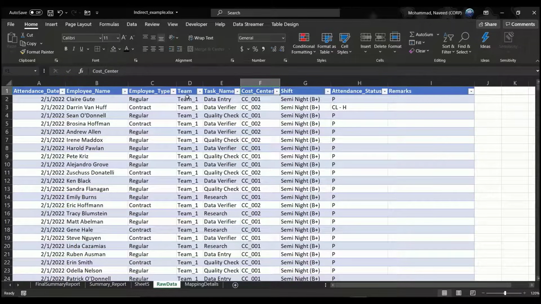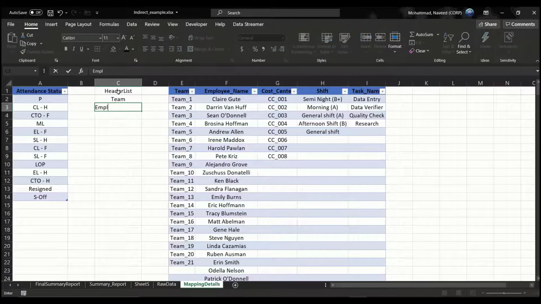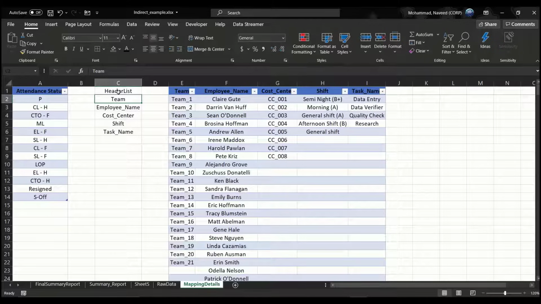So I have to list down all the header names which I want to see in the report. You can do it in two ways. Go to the mapping details and add the header list. Here I can enter manually, right? I can enter if I want to see by team, or by employee name, or by cost center, or by shift, or by task name. Those header names we can enter manually here.